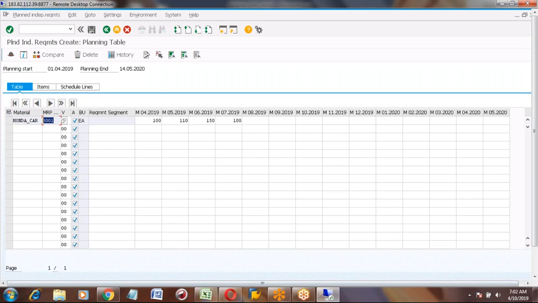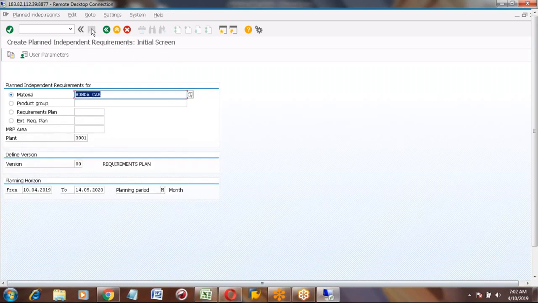So in this transaction, we just enter how much your future demand is, values per month. Once you enter this, you can save it. Click on the save button. Is this clear, how to create PIR, planned independent requirements? Yes.